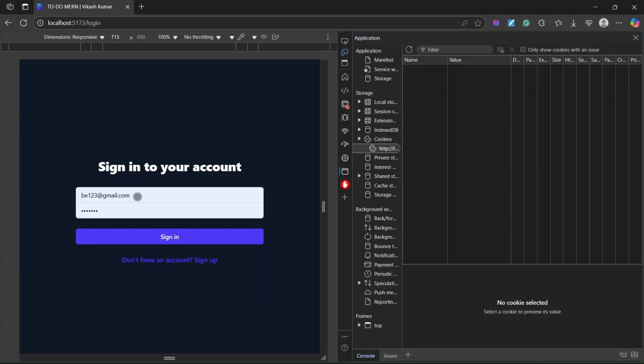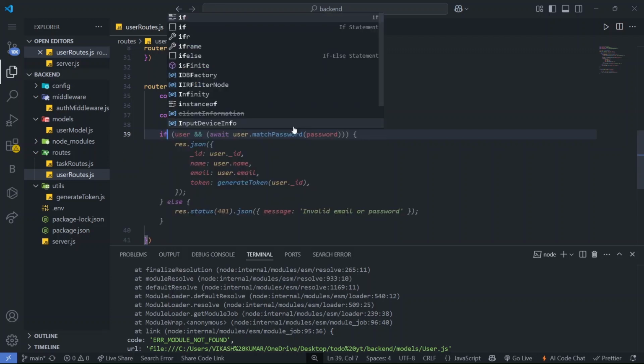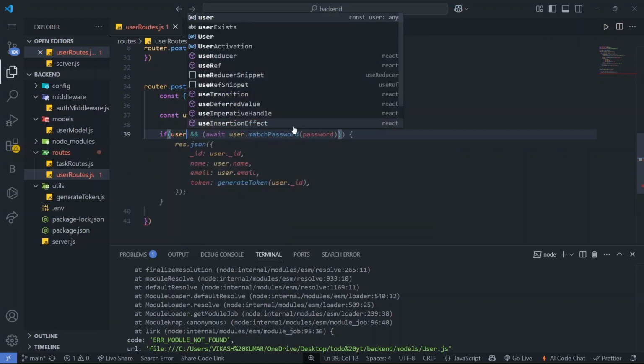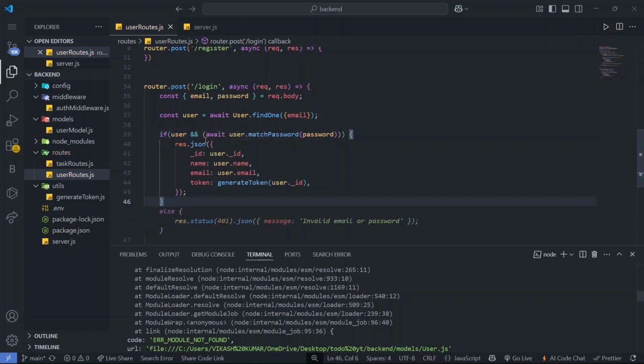Suppose the user has written the correct email and our database confirmed that the user email is present, but suppose the user has entered the wrong password, right? How will we check? So we have to check that also. To check that, we have to write like, if user and await user.matchPassword(password).